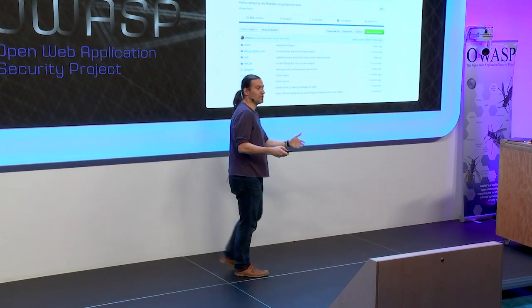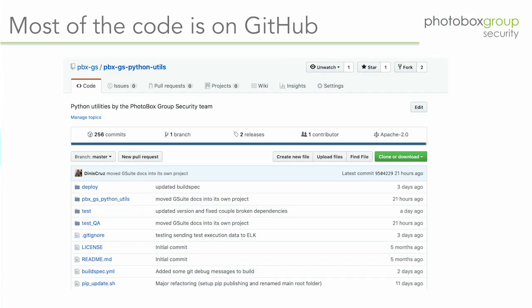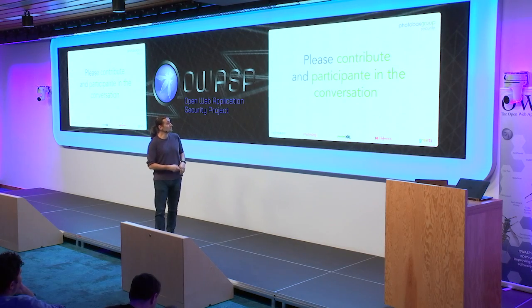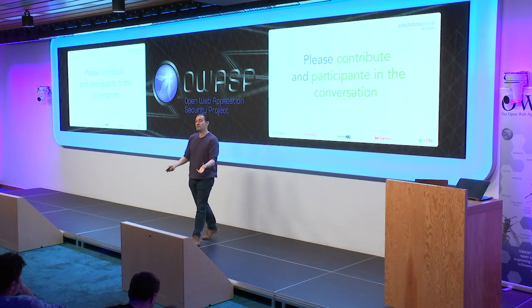So final thing, show me the code, right? Most of the code is on GitHub. It's already broken down in modules. There's some really cool stuff that we do with CodeBuild. So we actually use, again, the AWS stack to build the whole thing. So you push to GitHub, it goes to CodeBuild, starts the build in seconds, then finishes up all the tests, and then pushes it and updates it. So please contribute and participate in the conversation. We are putting a lot of pieces together, but what we really want is to get others to join in. We want to learn from you. We want to see how you operate this stuff. And basically, thank you.